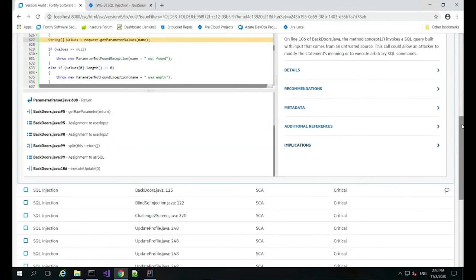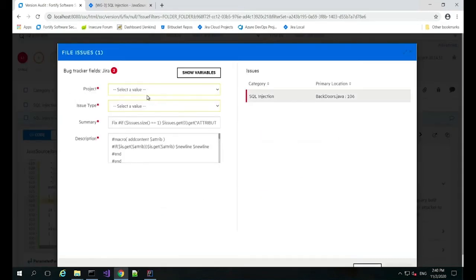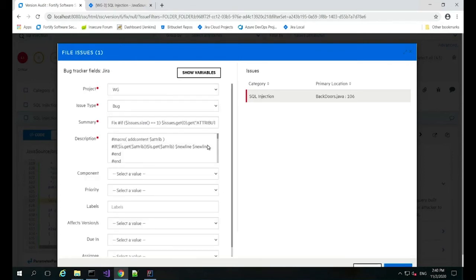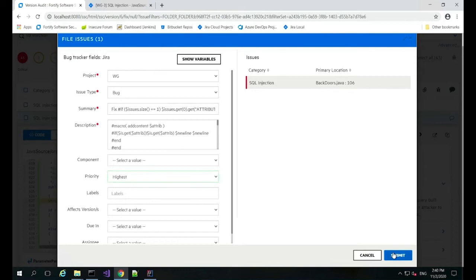Let's imagine now, having gone through this, I actually want to go and raise a ticket. So to do that, I've already integrated this with a bug tracker, Jira in this particular case. Click File Bug, click Project, Bug, and then I can go and create this ticket. I can change this information if I want to. I'll say it's highest priority. I'll say Submit.